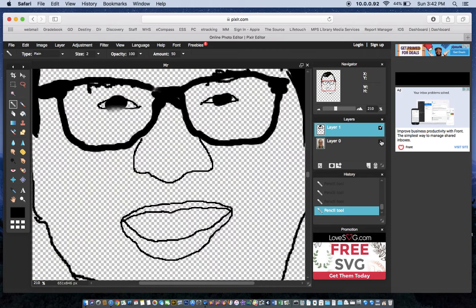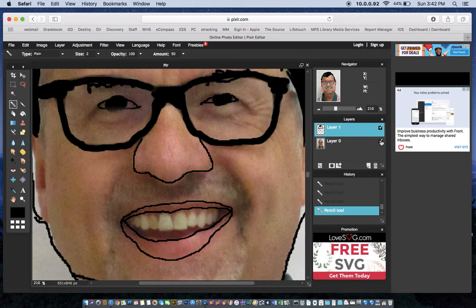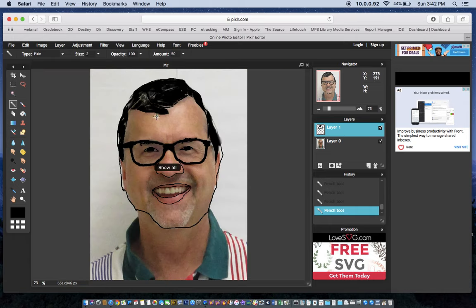We can see what that looks like. There we go. That's about what you can do. It looks like I forgot my ears, so I'm going to go back to View, Show All, and I'm going to just go back to Pencil, Plain. I'm just drawing my ears right here, kind of just seeing where my ears are, inside of my face there.